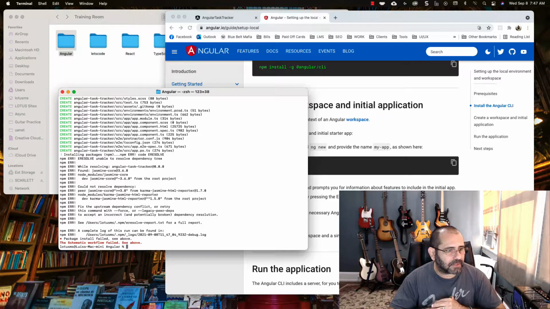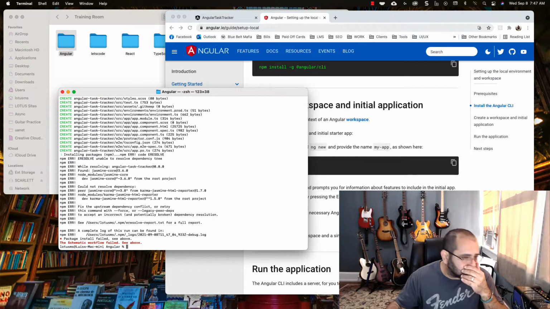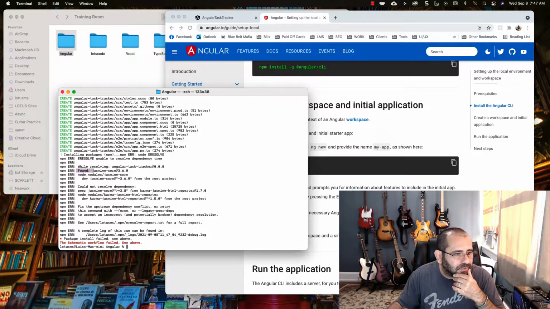All right, so we have a bunch of good creates here, but we have an error. It says that it found Jasmine Core 3.6, but it needs 3.8. All right, no problem.